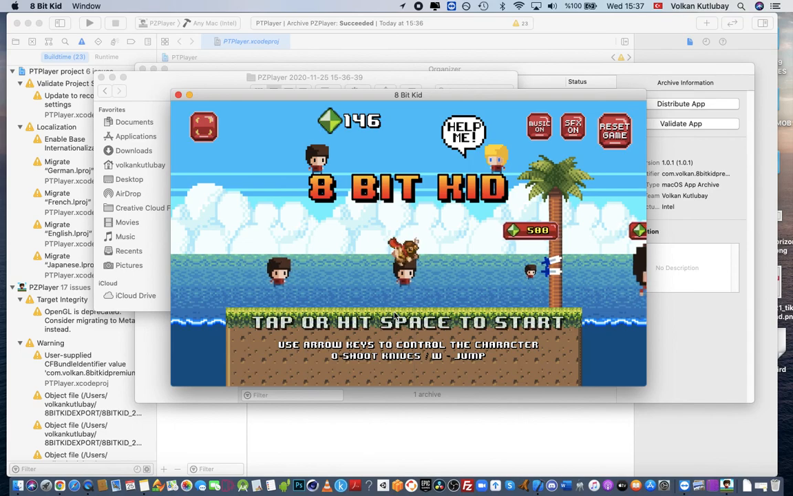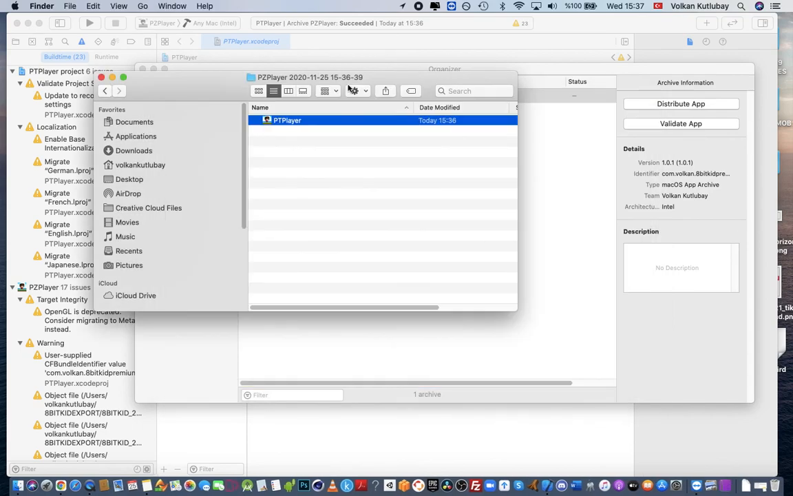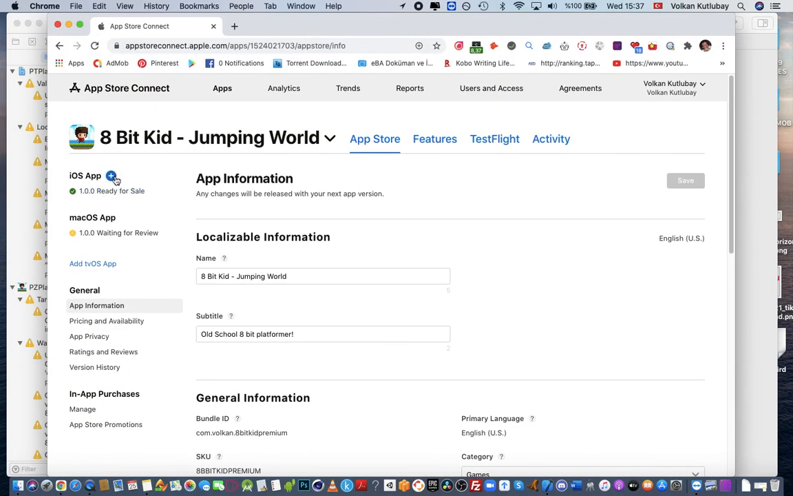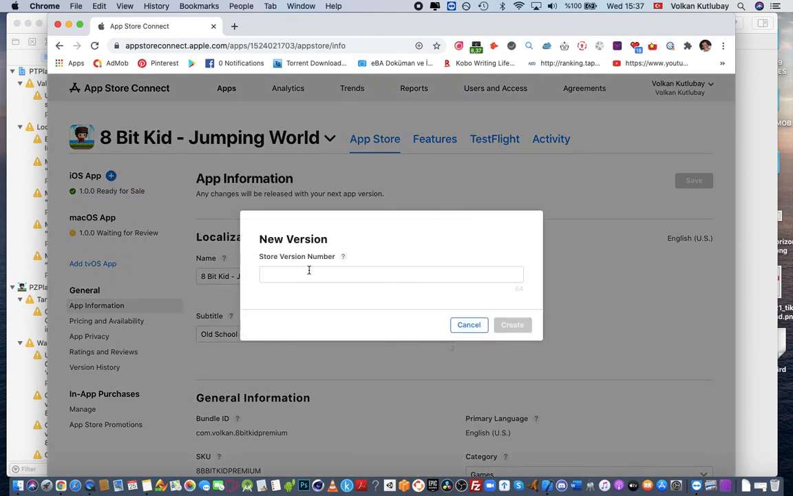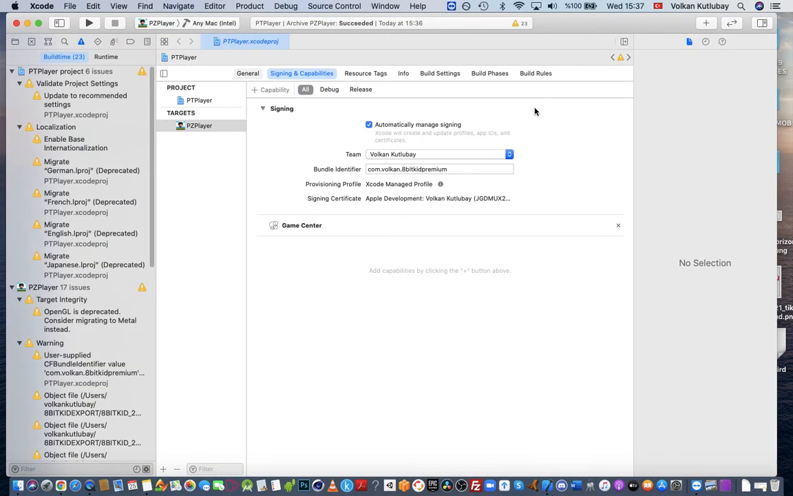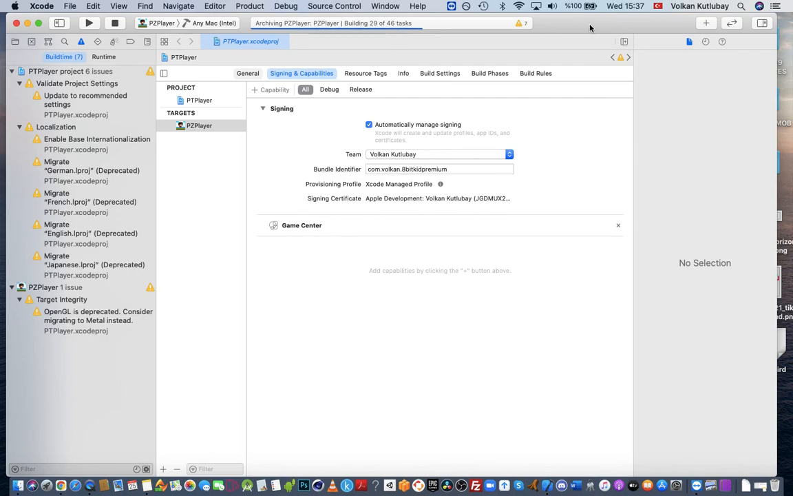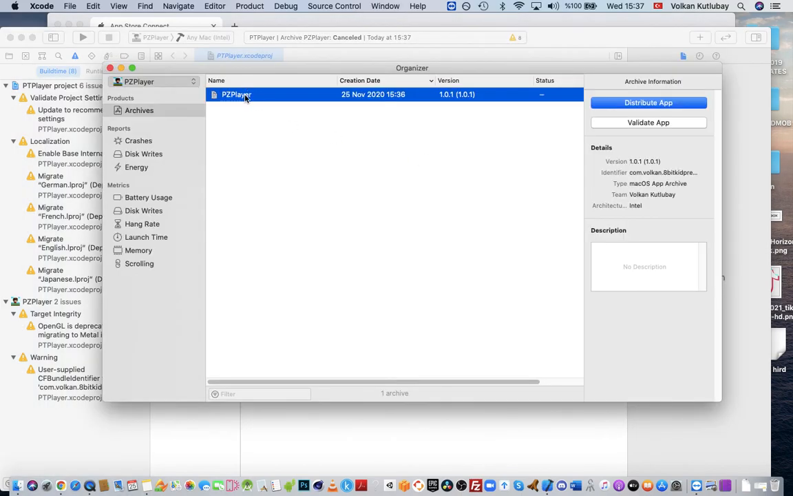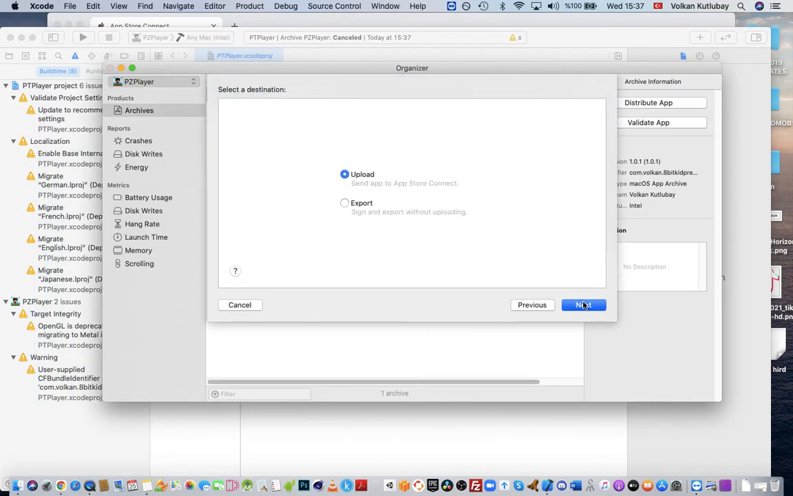So it's working, everything's fine, and I want to upload this to the Mac App Store. First of all, let's make a new store version. I cannot do it for the iOS app, but I can do it for this. Let's try if it's going to work right now. Let's product archive. Actually, I don't need to archive. Sorry about that. Let's stop this and open the Window Organizer. Let's try to distribute this via App Store Connect.